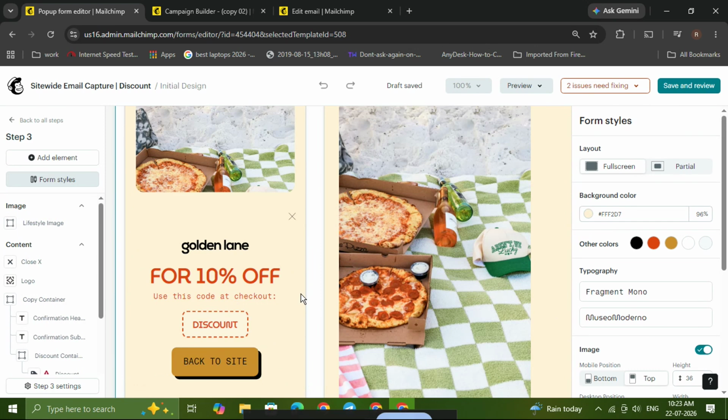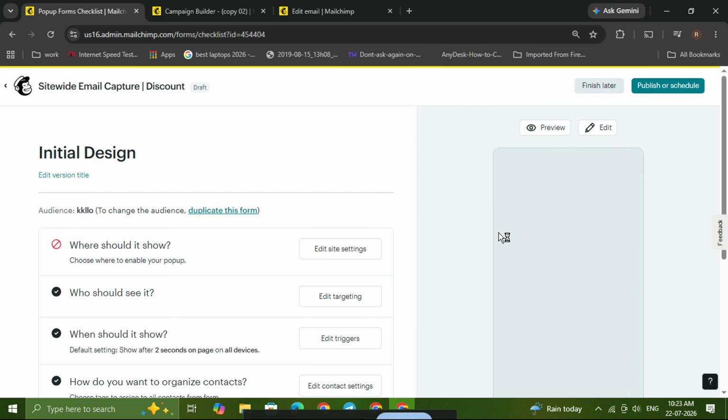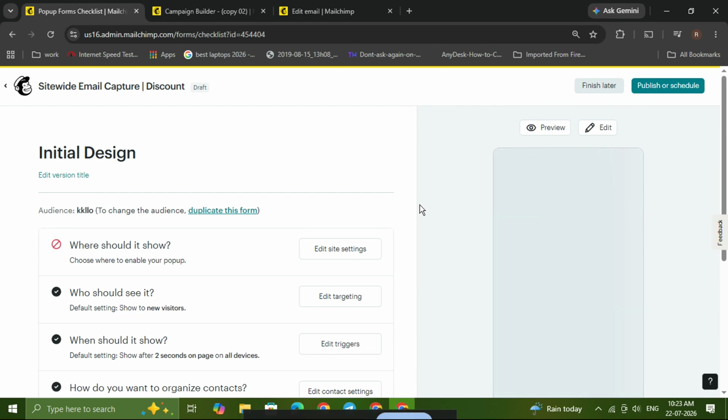When you're happy with the design, click Save and Review. This step lets Mailchimp check your form before publishing it. It's a good idea to review everything carefully here because this is your chance to catch typos, fix alignment issues, and make sure the pop-up looks professional before it goes live.